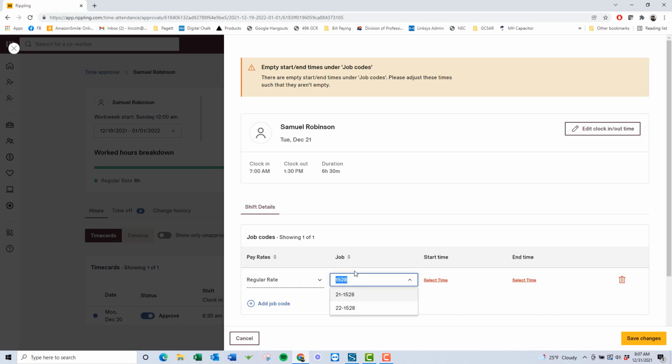Now, I want to also point this out. If you put 21-1528, it pulls up a lot more because what it's doing is searching for anything that has the word 21 in it. So sometimes it's actually beneficial to not do the full name, just put the ending. It gives you less options to choose from. Now you have to click the one.